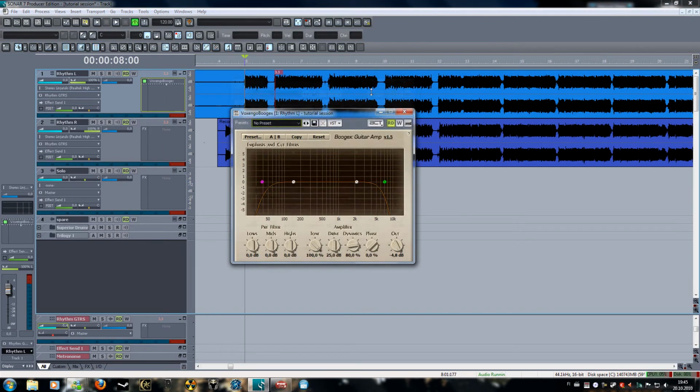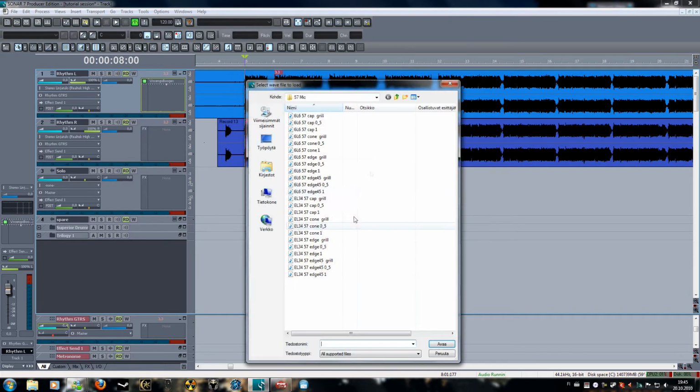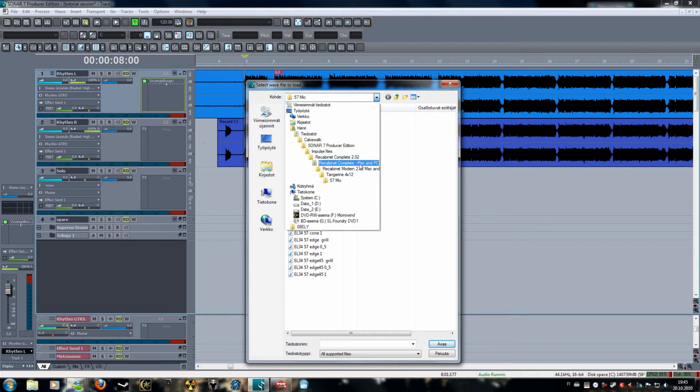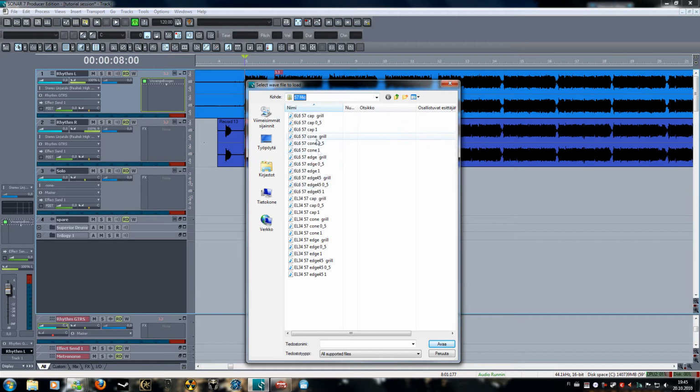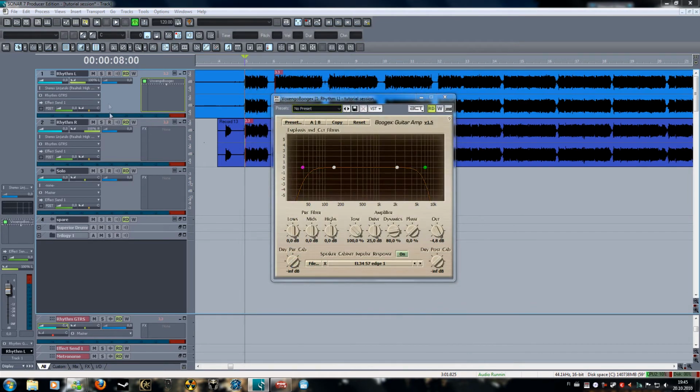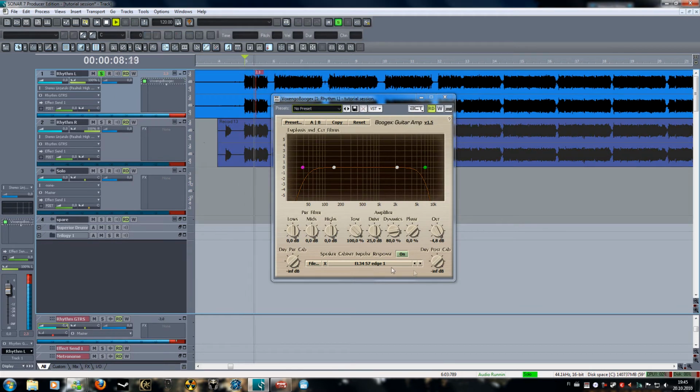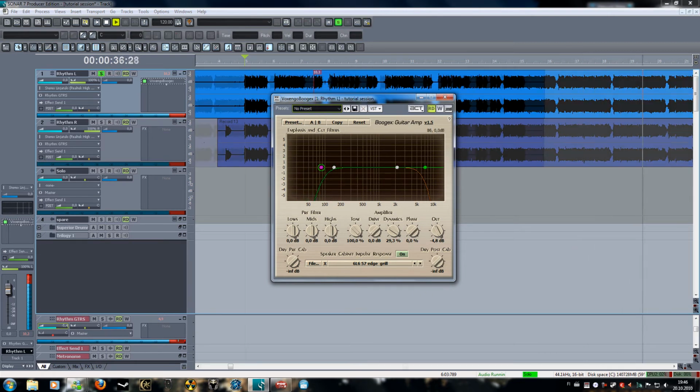So what I need to do now is open my cabinet impulse loader and choose my cabinet impulse for that individual track, and I'm currently using the Recabinet collection. For this piece I chose the Tangerine cabinet with the SM57 mic, different positions and experimenting with the sounds. And just to get a rough idea how that guitar track should sound when it's all mixed up.